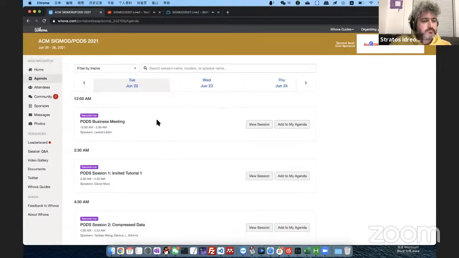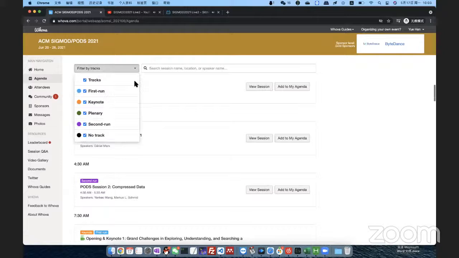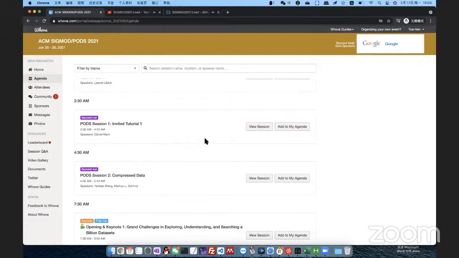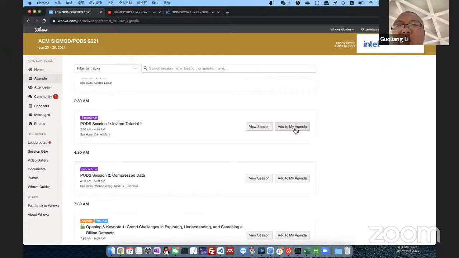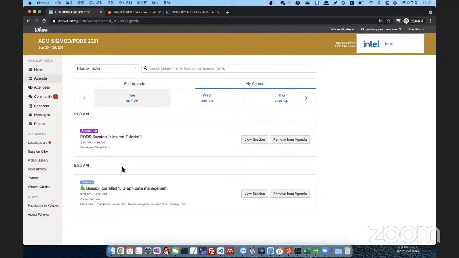Suppose today is 22nd June. Let's switch to this day, and you can filter sessions by this tag. You can see which sessions you want to attend. For example, you can see only the first round of the sessions. Also you can add these sessions to your agenda, so you can view the sessions you are interested in.